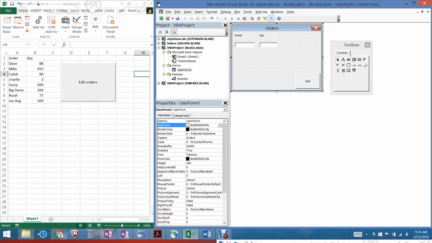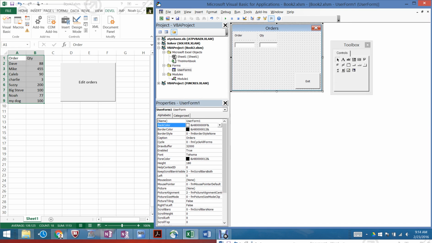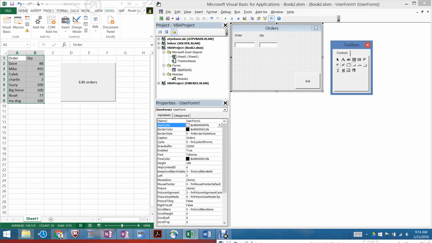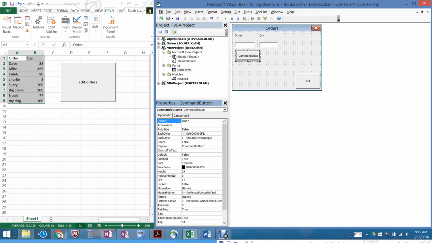And I want to let the user add new orders over here in Excel. So what I'm going to do is I'm going to make another button. So I'm going to click the button, drag and drop, and click. Again, Excel names it. We already have CMB1. That's this exit button. So I'm going to name it CMB2. I'm going to change the caption to add order.